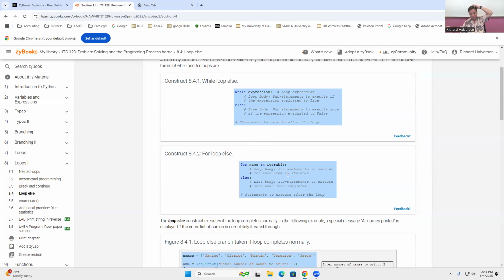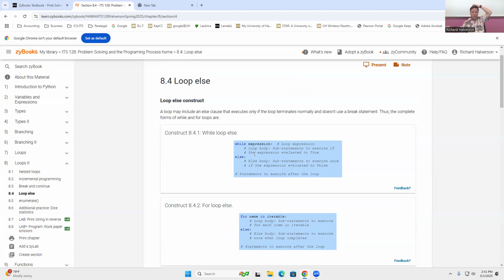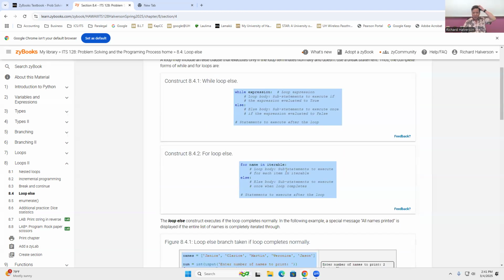It only executes the else clause if the while loop terminated normally. If the while loop terminated because of a break statement, then it doesn't do the else clause. And same with for, same idea with the for.